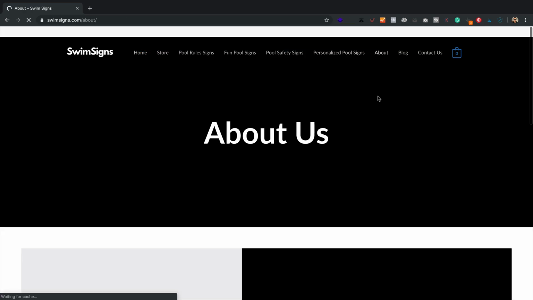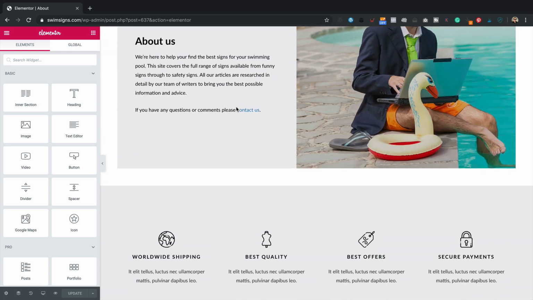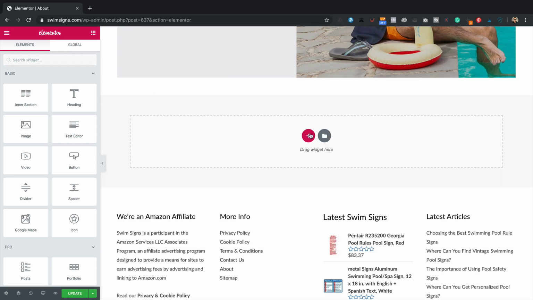Let's go to the About Us. Is it on the About Us as well? It is, yep. Go to Edit with Elementor. Scroll down. Let's lose this one. And then here we can add some stuff. We've got this add, and then we've got this grey one, which is the template one.